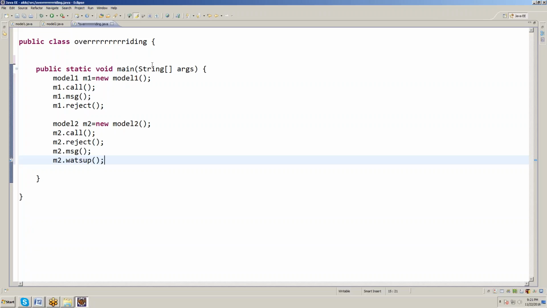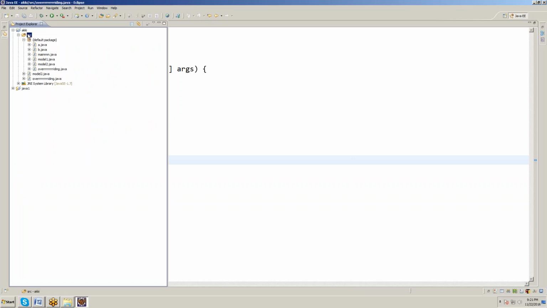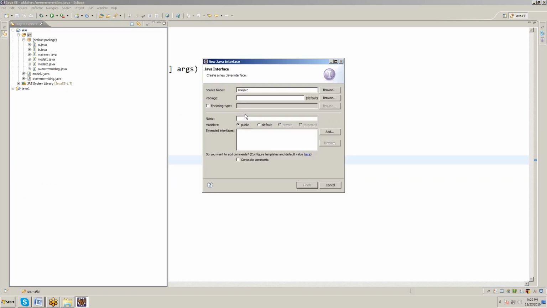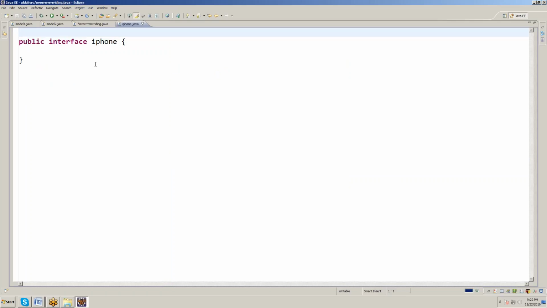Go to Eclipse. First of all, I'm creating one interface. How to create interface: right click on SRC, take the new interface. Directly we can take, just like a class. I'm taking the interface name as iPhone. Click on finish. Here I'm writing interface: public void call.